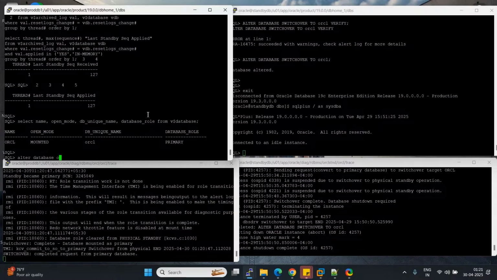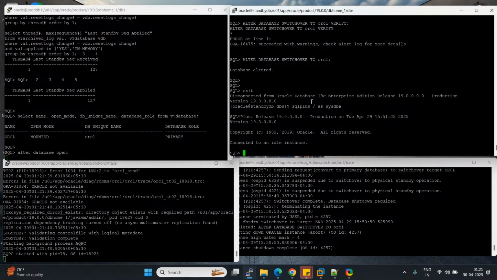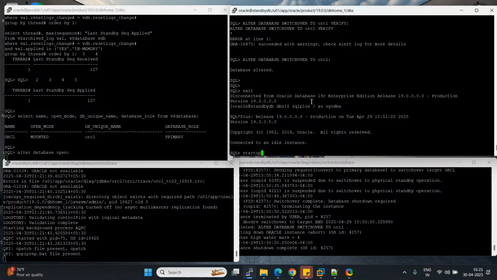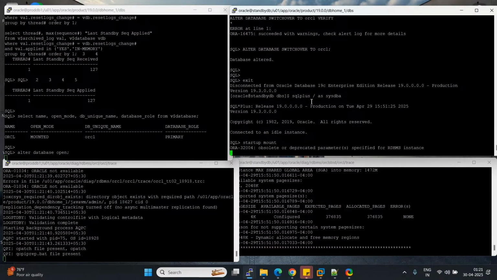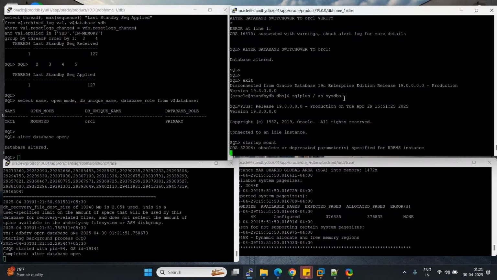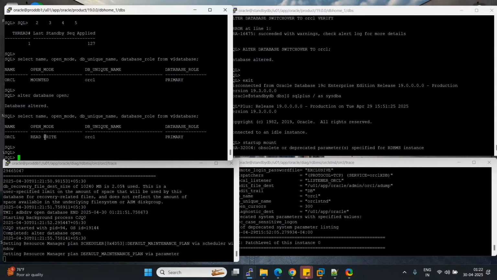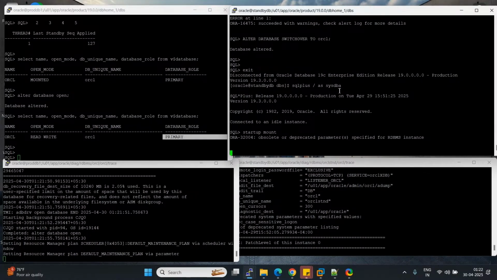Alter database open. Okay, so we are going to open the DB, and here we will just mount the DB: startup mount. So this DB will be mounted as a physical standby. Now you can see the DB is in open mode, in read write, and the role is primary. Here we are mounting the DB. Just wait a second, after the mount we will start the MRP and let's see if sync will start.